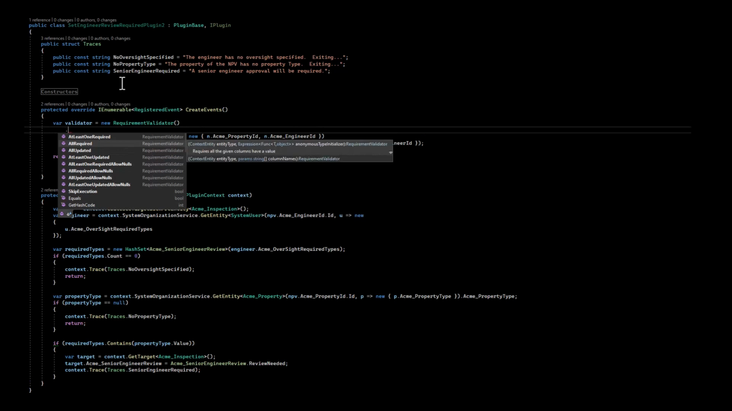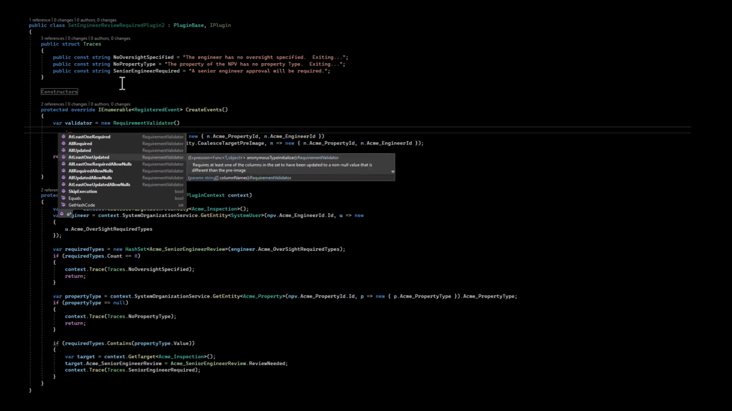All required, I just showed that one. All updated. So if you only want to run if multiple fields update, enforce that, you can do that. At least one updated, that's one I already showed. At least one required, allow nulls.